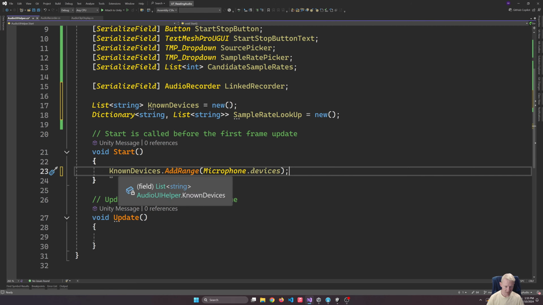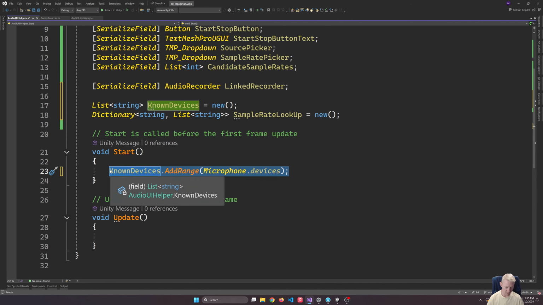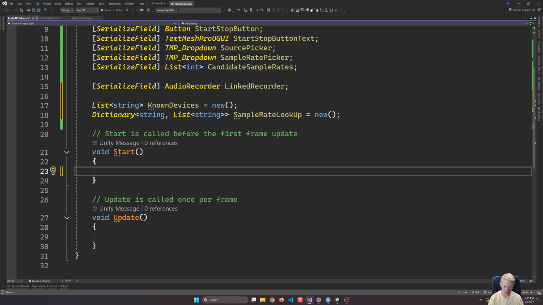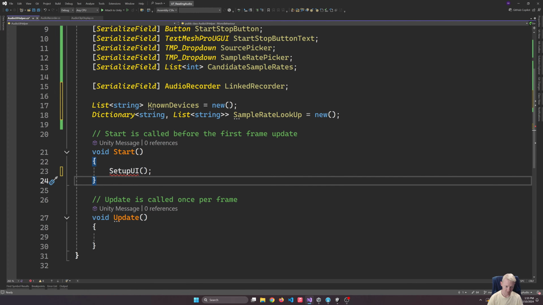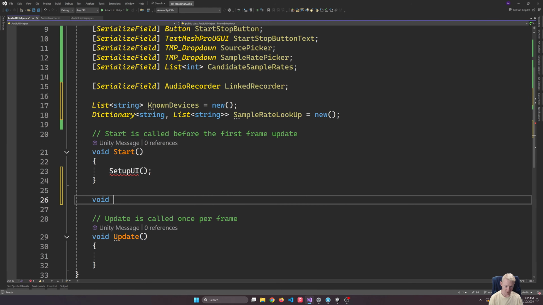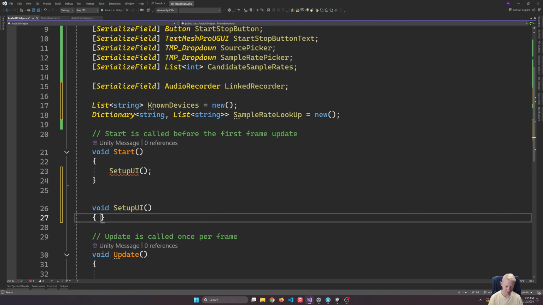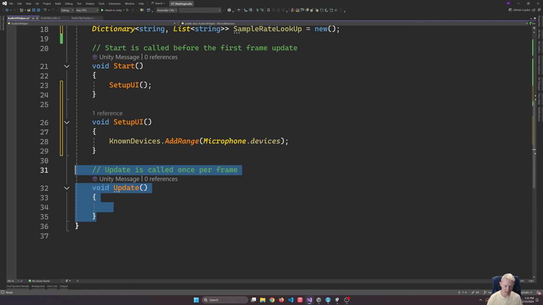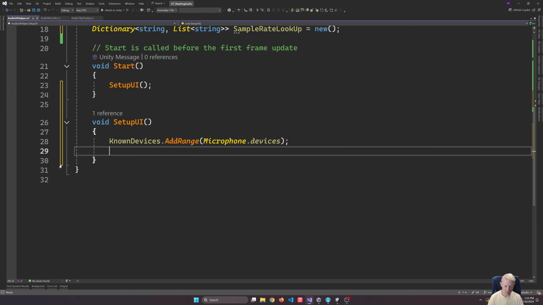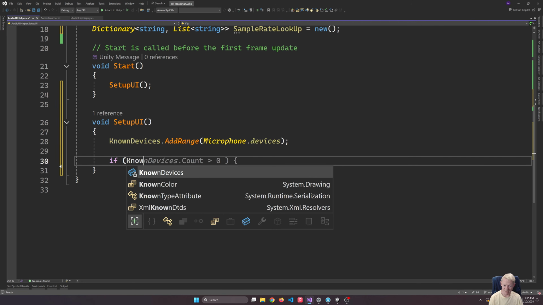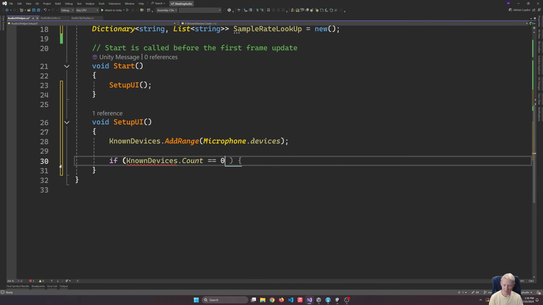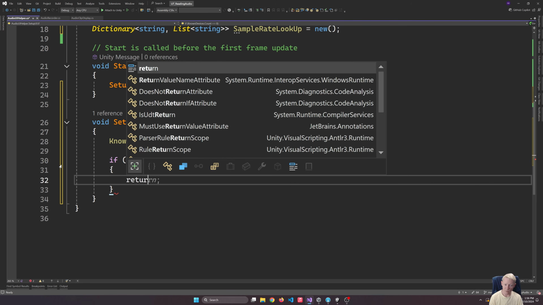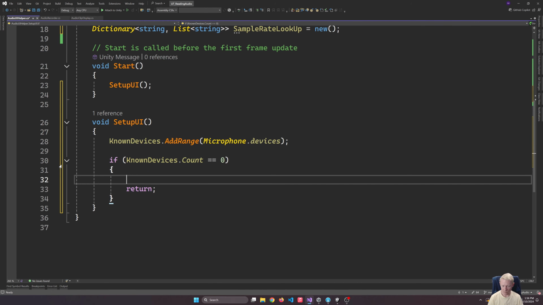So I might put this into its own setup function, just because it's handy to have that organized. So, void setup UI. So, okay, we populate our list of known devices. Well, one possible scenario is that that's empty. So if that's empty, there'll be no further setup that we need to do.